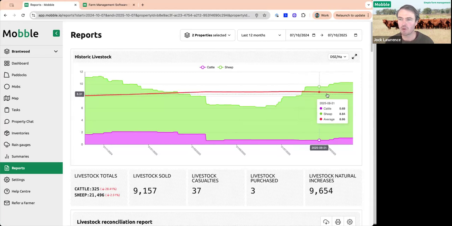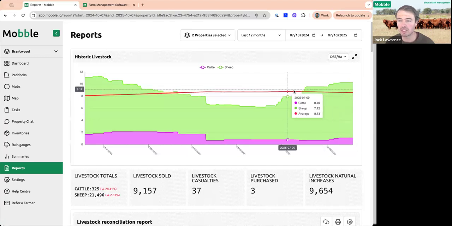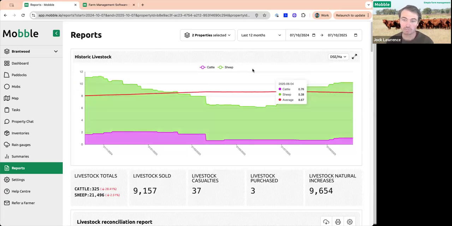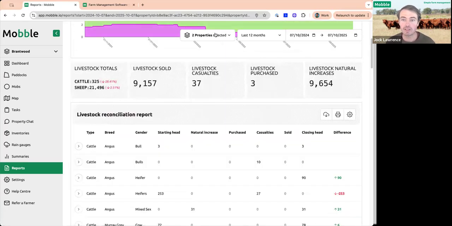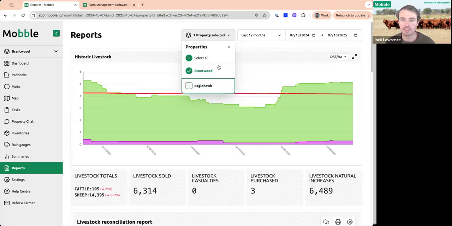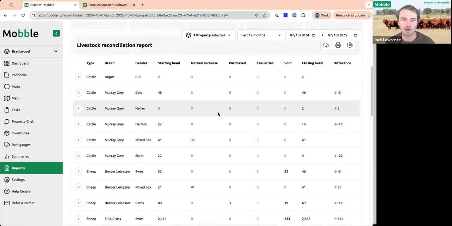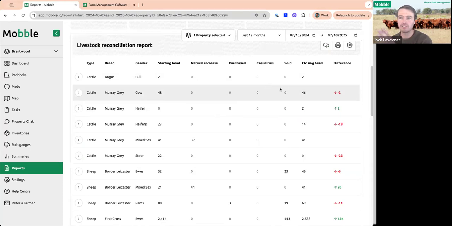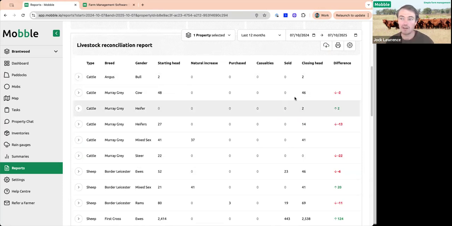You can see it's starting to dip at the moment. It's been a little bit dry this winter, more than we'd like, so that probably could continue to dip that 12-month average there. Now I'll just select one property. And if I scroll down, I get the full livestock record. You get the starting head, natural increases, purchases, casualties, sold, closing head.